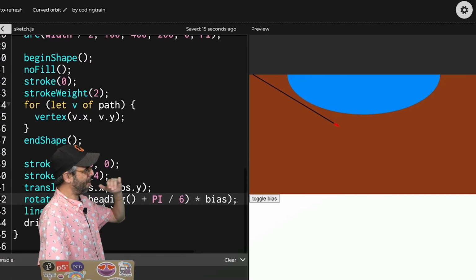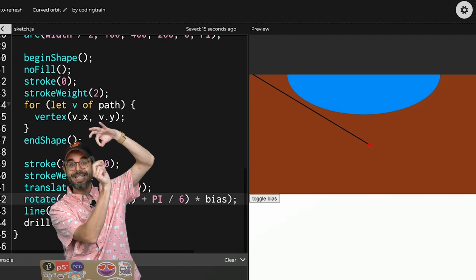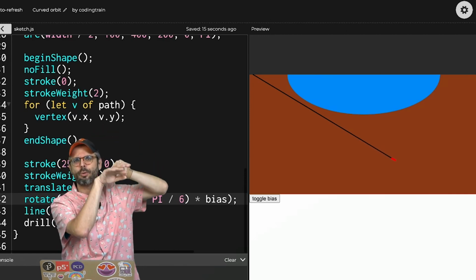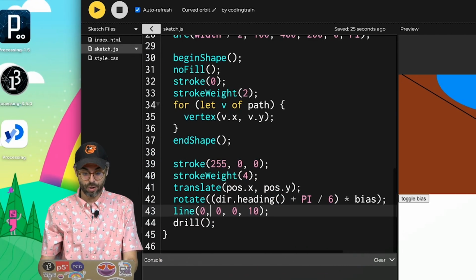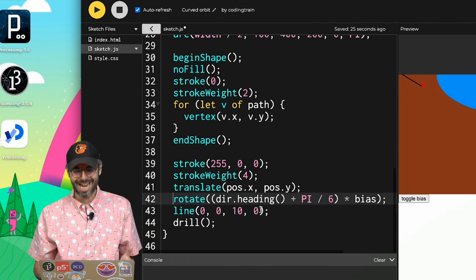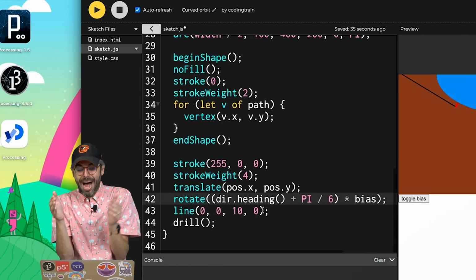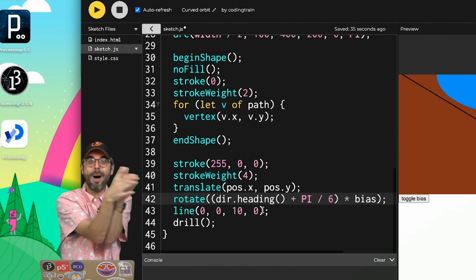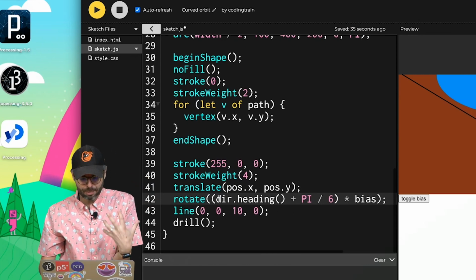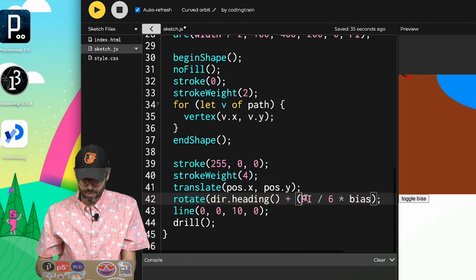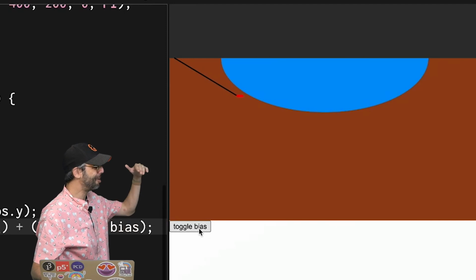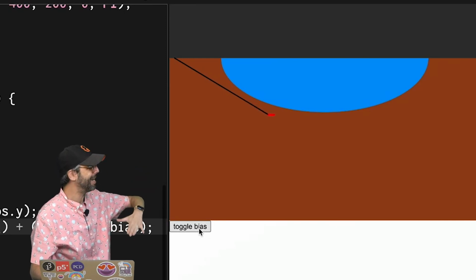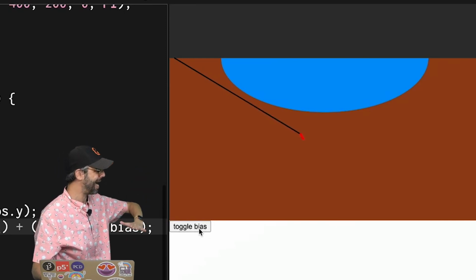I've made an error here where I originally drew the drill bit pointing down, but all of the rotation and angles are relative to the horizontal axis. So for all this to work nicely, I should be drawing the drill bit pointing to the right. I also made another error, which is that the heading is the heading. The bias is affecting whether I'm rotating to up or down based on that heading. So I want to multiply the bias only by that offset, which is pi divided by 6. There we go. Now we can see the drill bit toggling between pointing up, down, up, down, up, down, up.